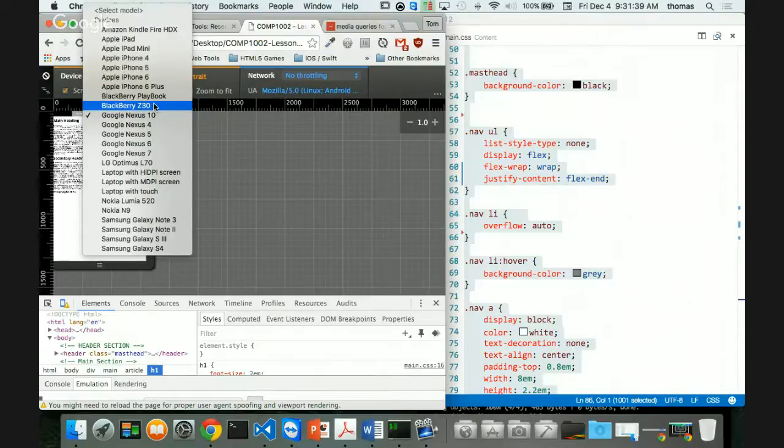By the way, this is never as good as using a real device. Whenever you do responsive web design, you always want to use a real device to test with because this is simply a simulation. It won't really do what you want it to do.